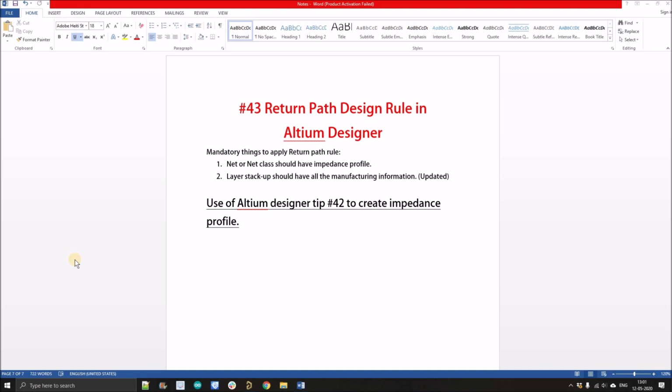In tips number 42, I have already shown how we can create the impedance profile. If you didn't watch it, please go and watch how you can create that impedance profile. The second thing is you have to fill in the layer stack-up information as per your manufacturer's manufacturing capability, because Altium calculates the impedance profile using that layer stack-up. I mentioned everything in tips number 42, so just go and watch.